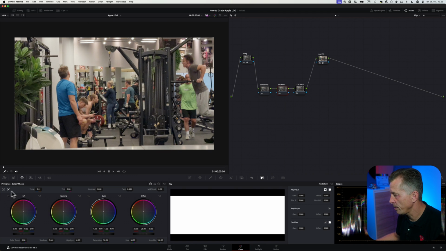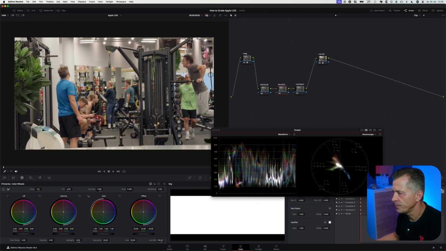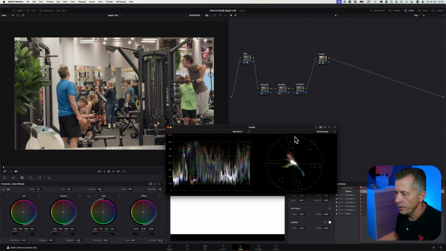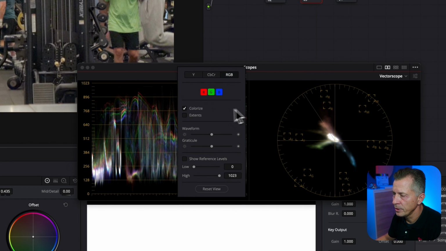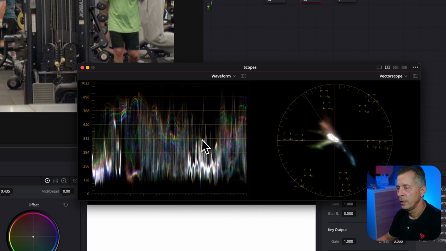And if we pop up the scopes like so, you can see in your waveform that you have a little bias towards the red. And by the way, if you don't see the colors here, you have to go to settings and select the colorize option here. Once you do that, you get a very easy way to see any color bias you might have in your footage. So we can see we're a little high on the reds and greens, so that means we're a little bit yellow in the highlights, and the lower midtone seems pretty balanced.